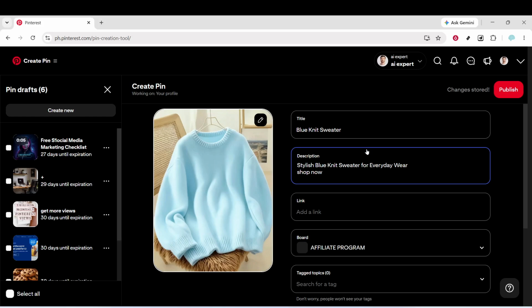Nice work. But here is the thing. One pin is not enough. You need to create pins consistently. Aim for at least 5 new pins per day. I know that sounds like a lot, but you can batch create them in one sitting and schedule them out using the Pinterest scheduler. Consistency is what tells the algorithm you are an active creator, and that is how you get your content seen by more people.